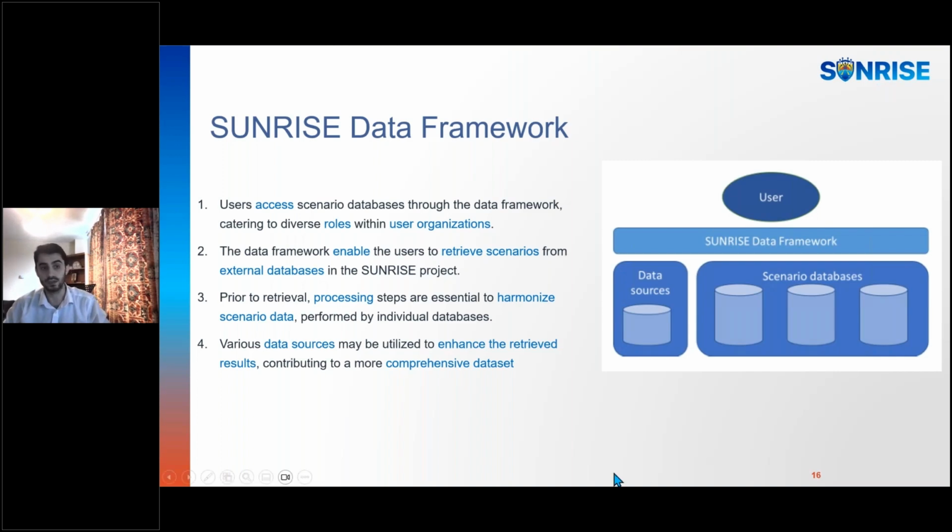After that, once the scenarios are being returned, the data framework will do some processing of the scenarios to harmonize the scenario data, making sure that these are the scenarios that the users expect. This process will involve multiple sub-processes that I'll talk about in a bit. And also the way that other scenario databases or test results might be connected to the data framework on the backend side.